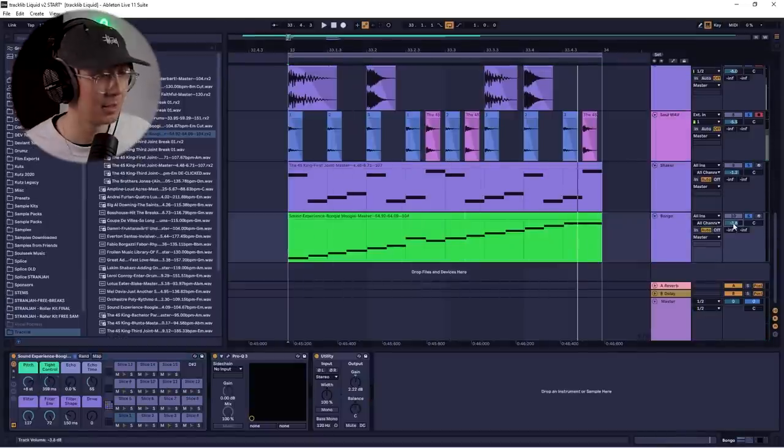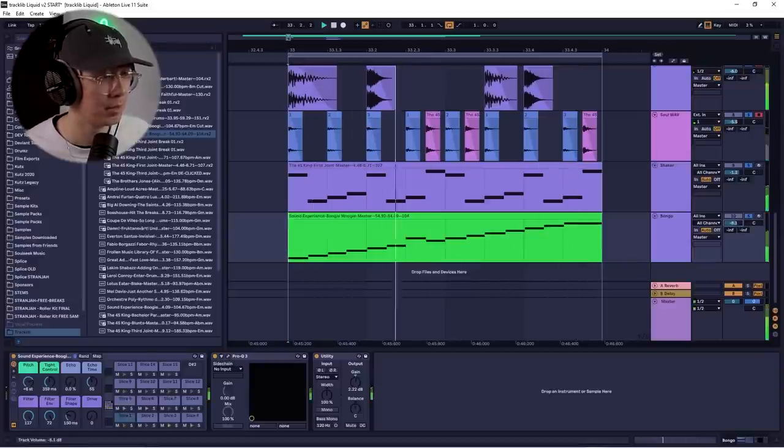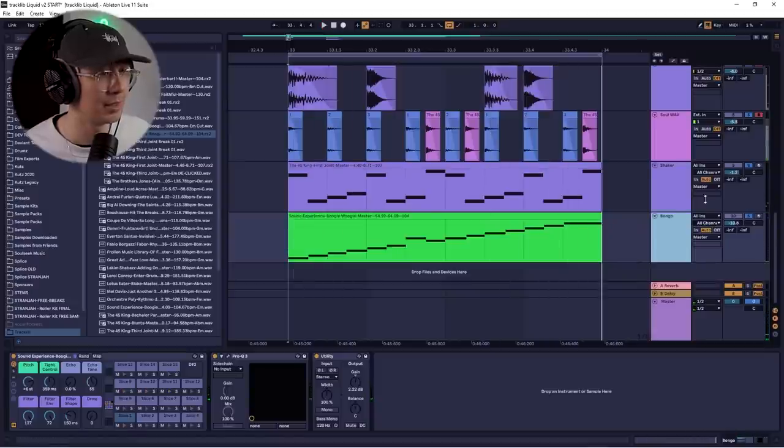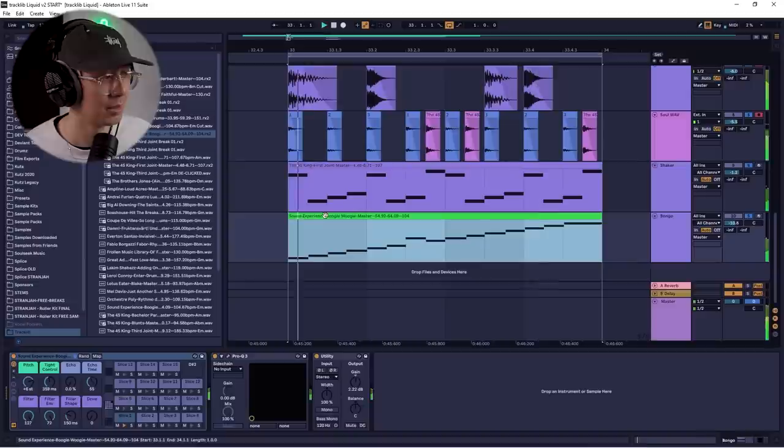Sounding fresh. Now I just want to tuck that bongo down in the mix just to add a little more funk to the break, but I don't want it in the forefront. So let's bring the volume down. I just want it to be something very subtle in the break. So here's without. Just adds a nice touch to the break.